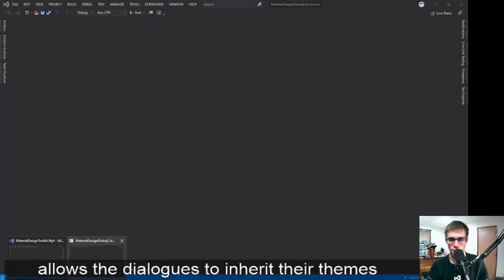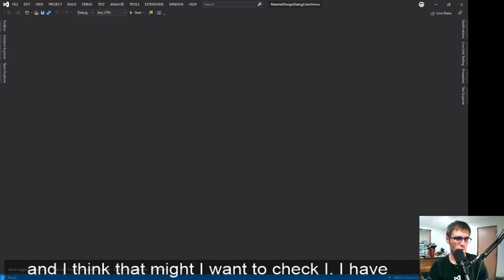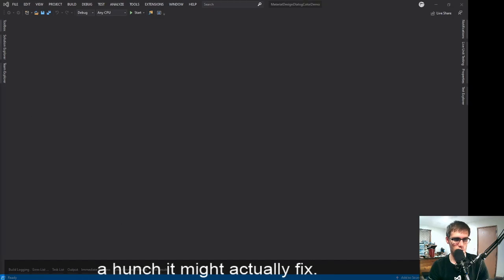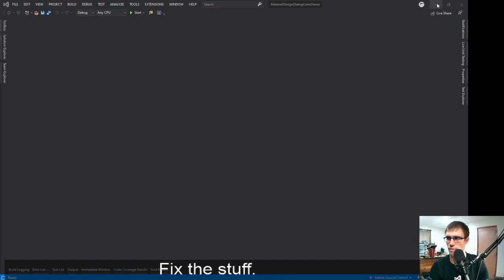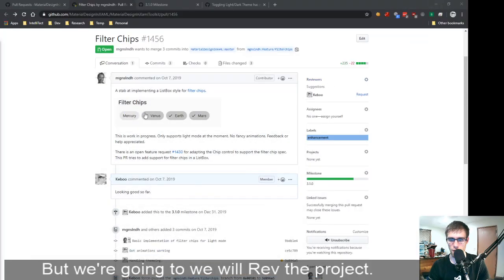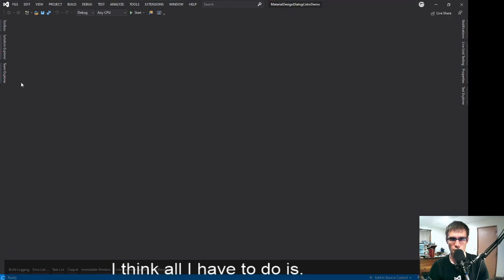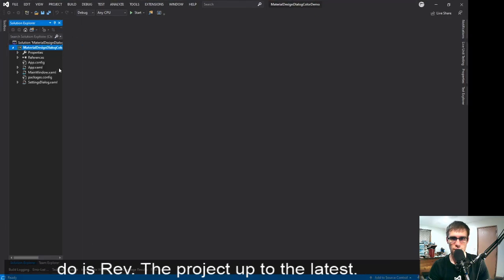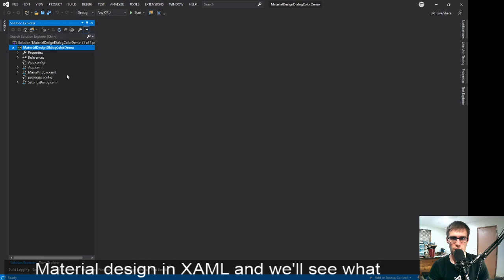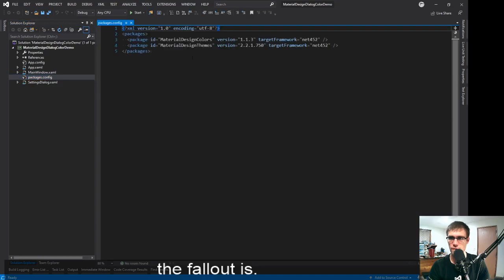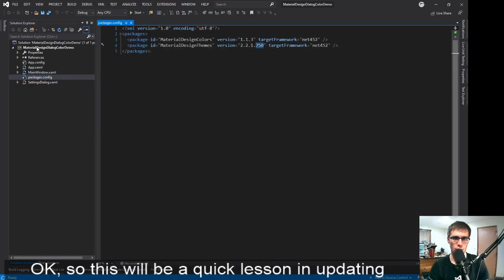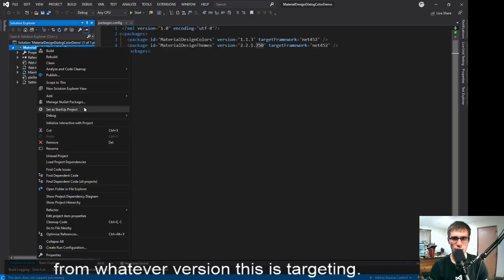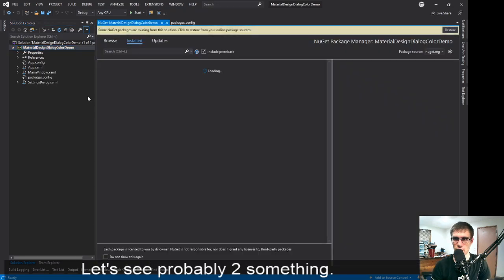But we will rev the project. I think all I have to do is go ahead and launch. I think all I have to do is rev the project up to the latest Material Design in XAML, and we'll see what the fallout is. Okay, so this will be a quick lesson in updating from whatever version this is targeting. Probably 2 something. Yeah, 2.2. So we are going to rev this up to latest and greatest as of a few minutes ago.